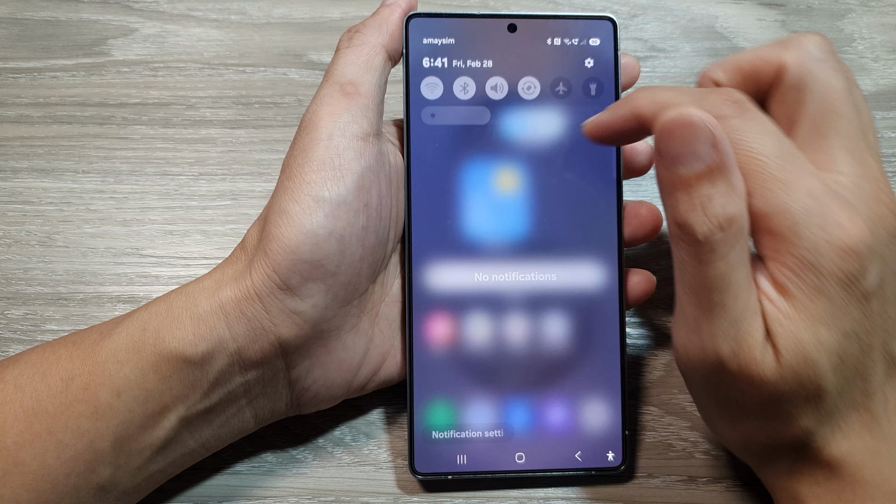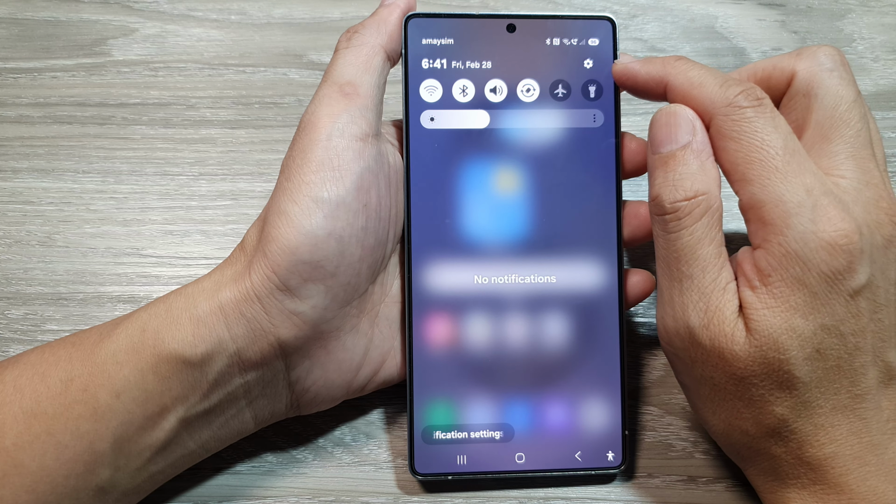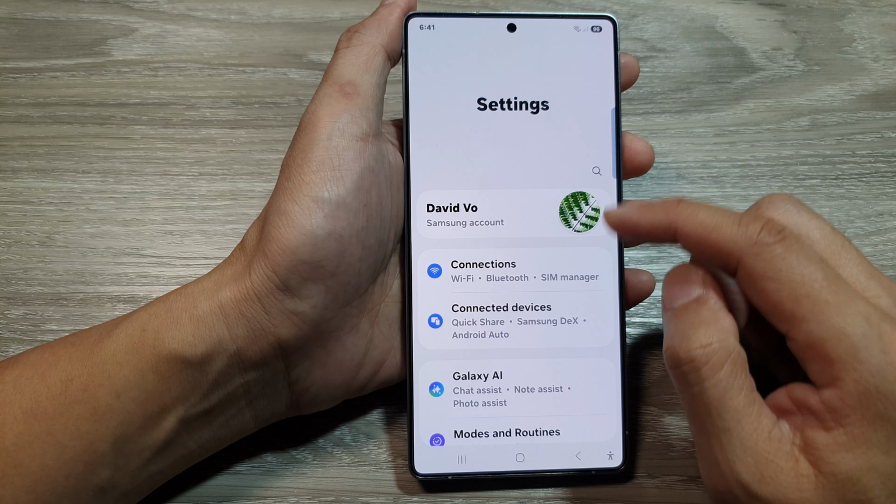How to turn on or turn off Gboard and voice typing personalization on the Samsung Galaxy S25 series. First, tap on the home button to return back to the home screen. Now from the home screen, swipe down at the top, then tap on the settings icon.